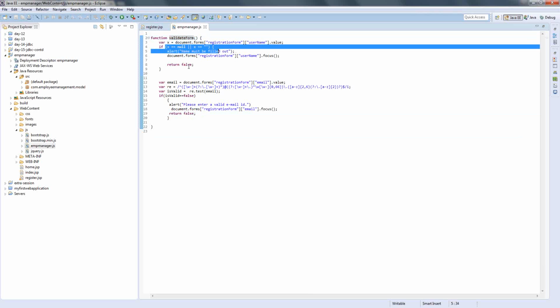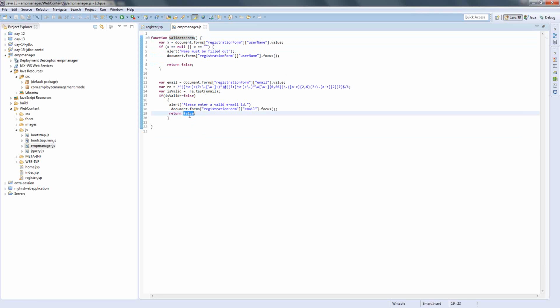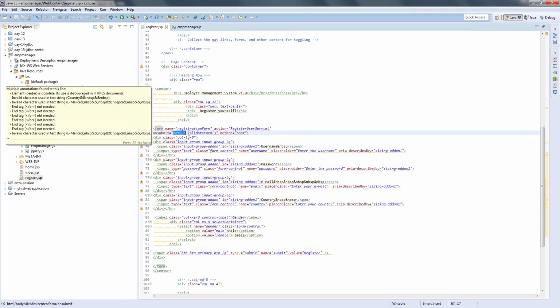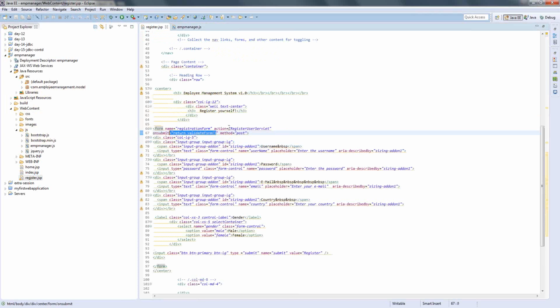I'll explain this code also. It returns false only if certain criteria are not fulfilled. And if it returns false, it will not go to the next page, which is register user servlet, as you can see here. It will not pass there; it will come back to the same page again.